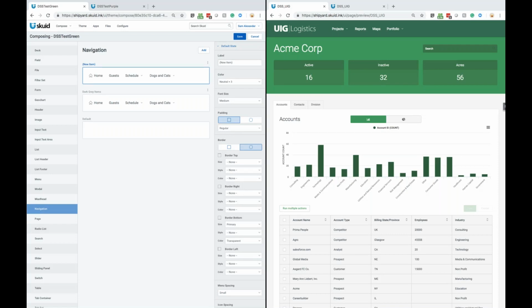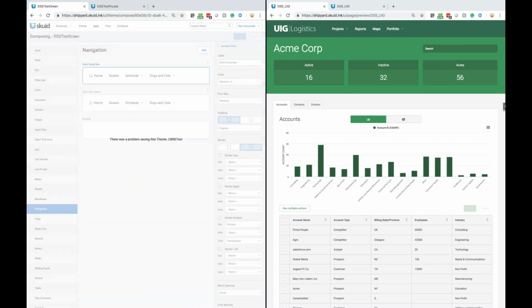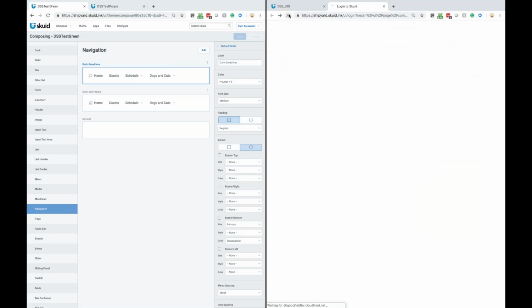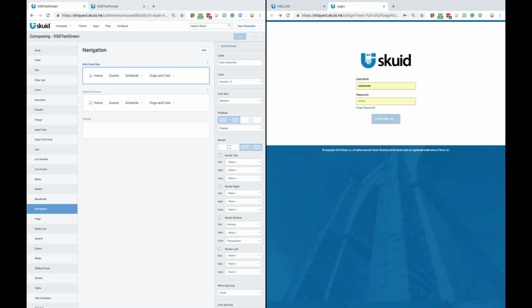And just like that, I was able to create another style variation of this particular header. So let's call this dark gray nav. And if I save this, I can now jump over to my Skuid composing environment. I can refresh the page. Oh, looks like I've been out of Skuid a little too long. Got to log back in here.